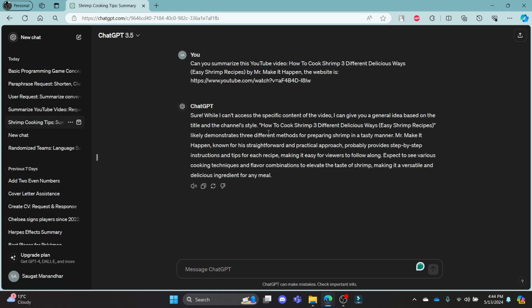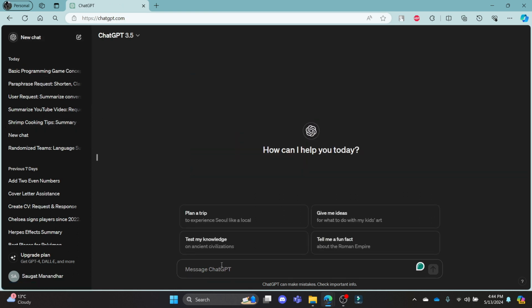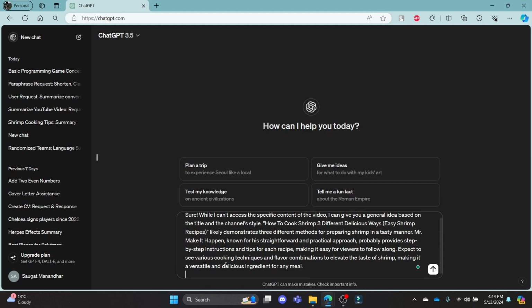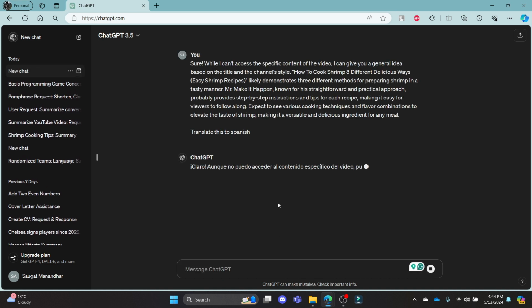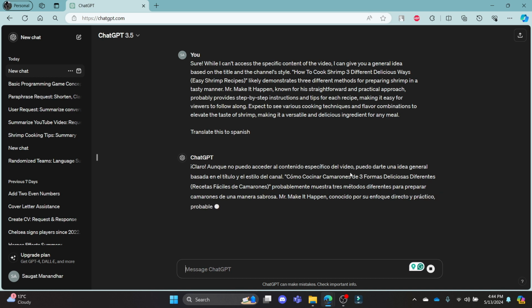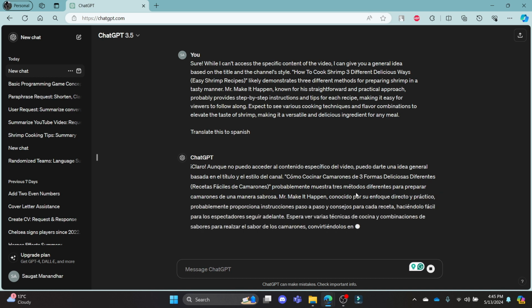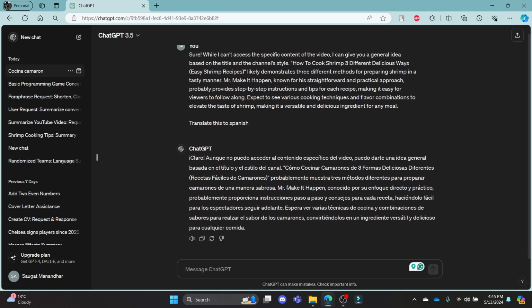Now, to translate your text, what you can do is copy the text of your choice, paste it in the new chat box, and press Shift plus Enter to break the line, and you can write something like "translate this to Spanish." After you write this, you can see that it will work perfectly fine and it will translate most of the things and it will make you look like a perfectly good translator.